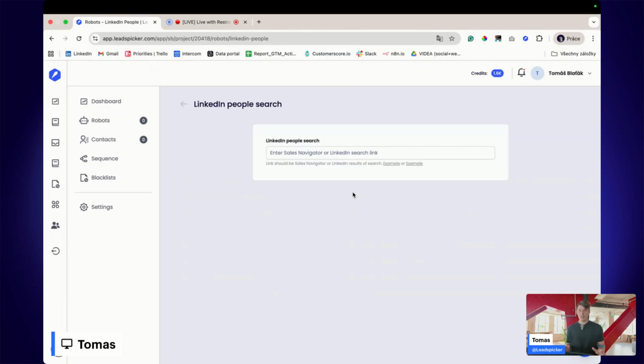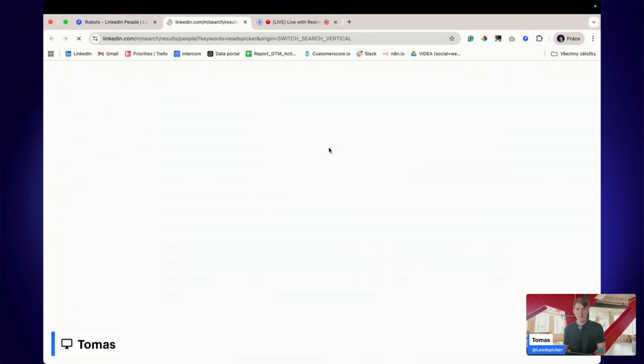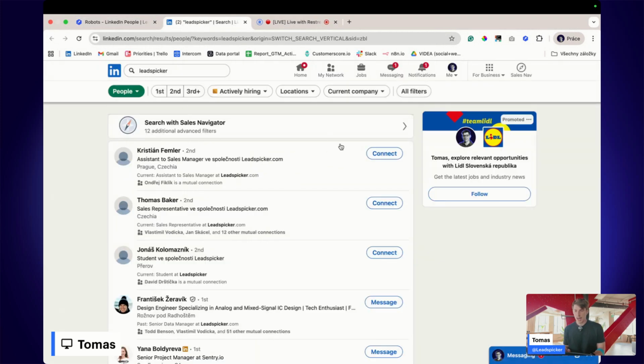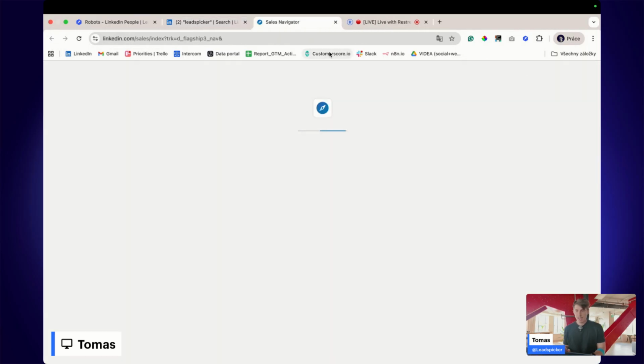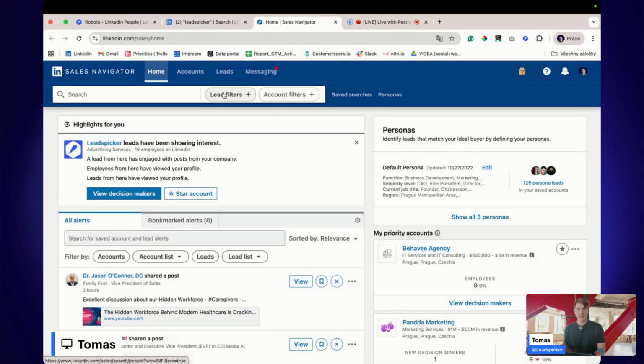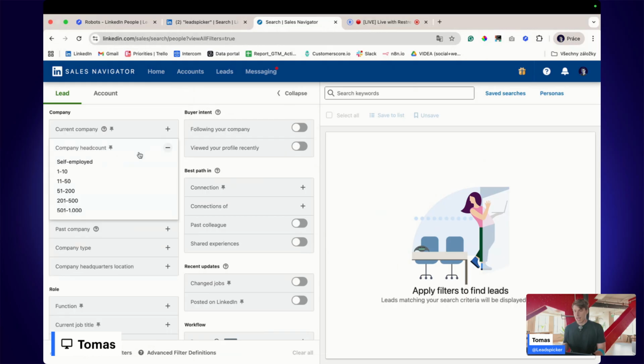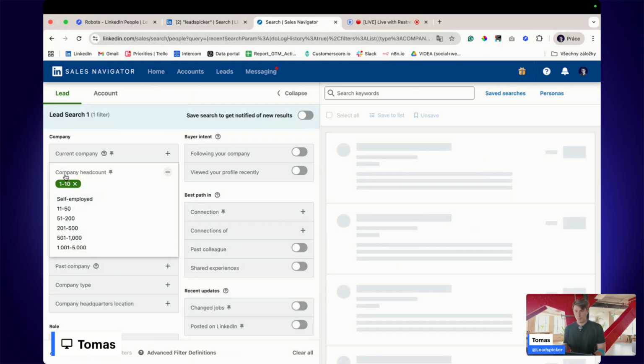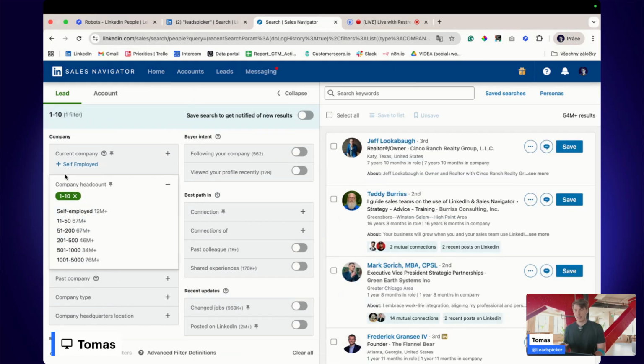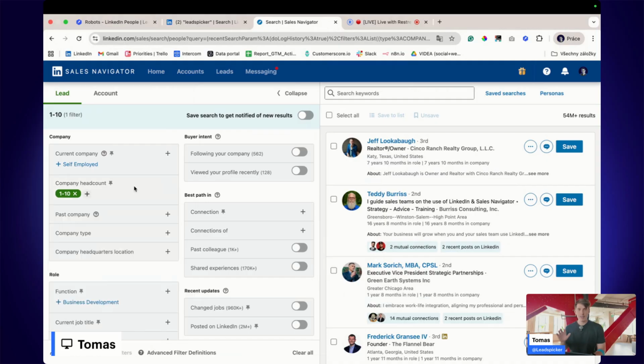So here I'm in the robot, and as an input, I just need to have a link like that. So I will open Sales Navigator and go to create the link. When we are interested in startup scouting, we usually look at the smaller headcount of a company. It depends on the stage of a company, but I will show this for totally newly founded companies.